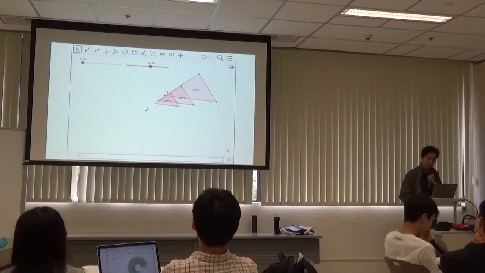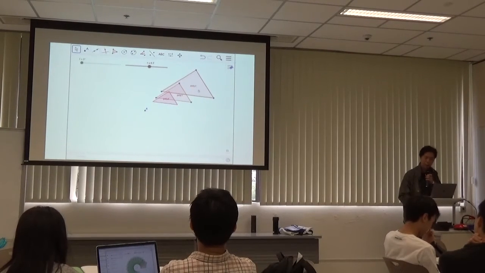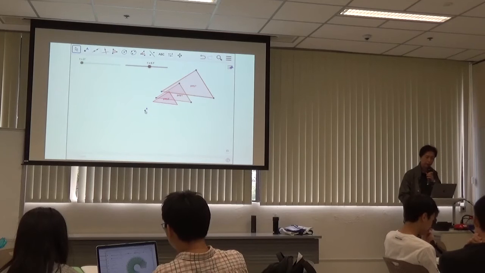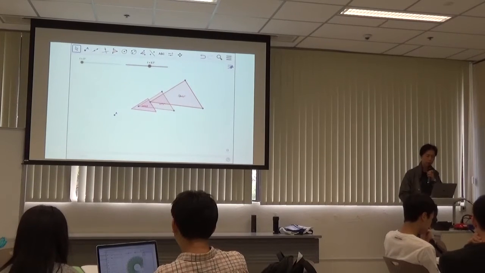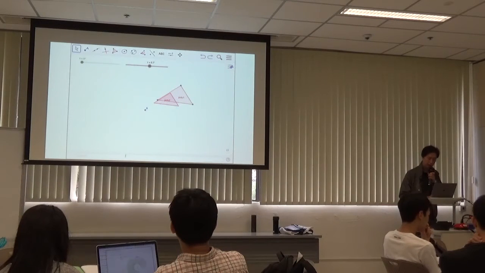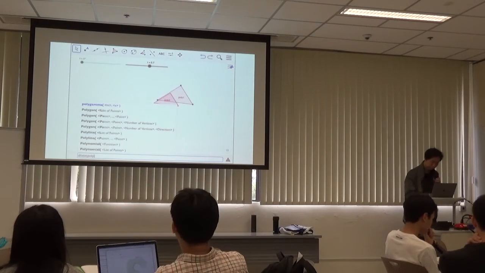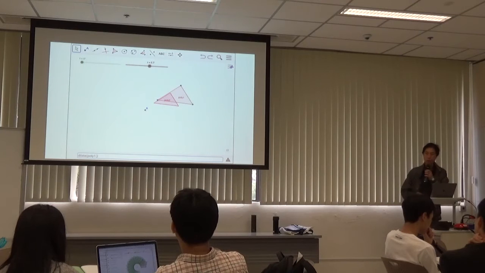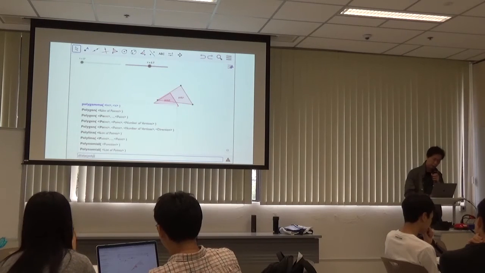Now, this is one example. This is a polygon, and this is the one I just recently entered. It is a dilation of this polygon by ratio 1.5. So this is what I've typed. Okay, so I do it again. The command is like this. Why are there no suggestions here? It's interesting. Never mind.